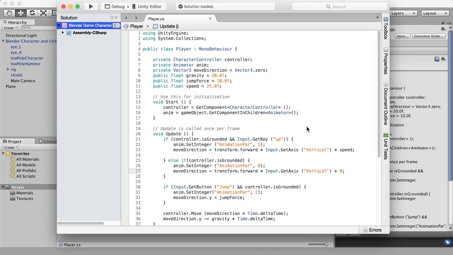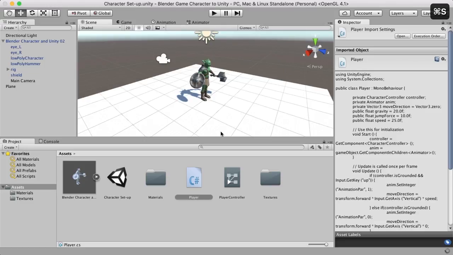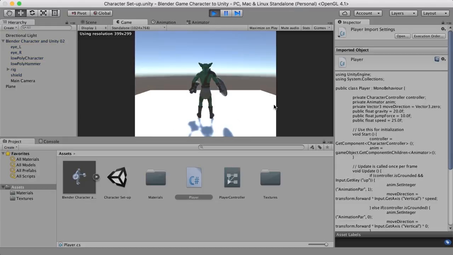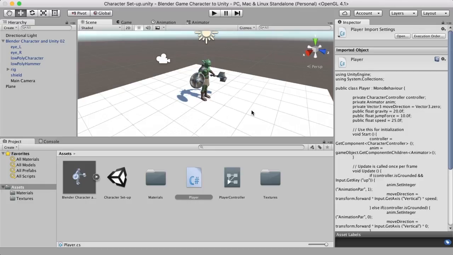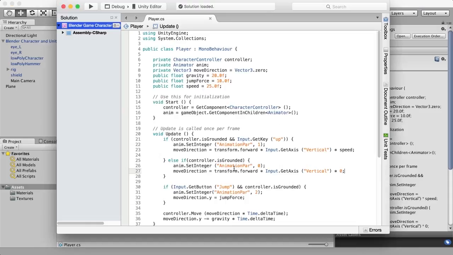All right, so let's save our script and go back to Unity, make sure there are no errors down here. Let's hit play and see what happens. So I'll hit the up arrow, and he goes. And he keeps going. All right, let's stop that. Let's see what happens here. Now, it looked as if our else statement didn't work, but the reason why he kept going is because he wasn't grounded. He went off of the ground.